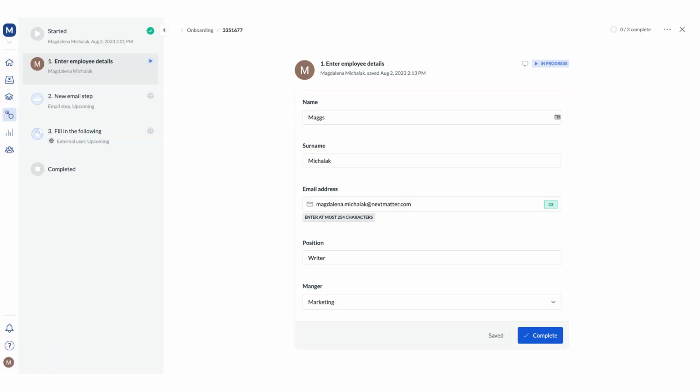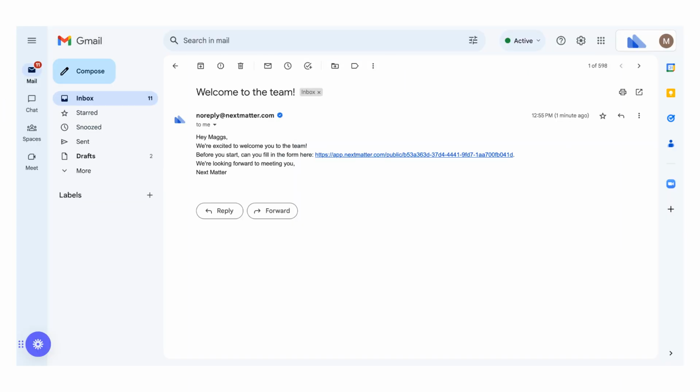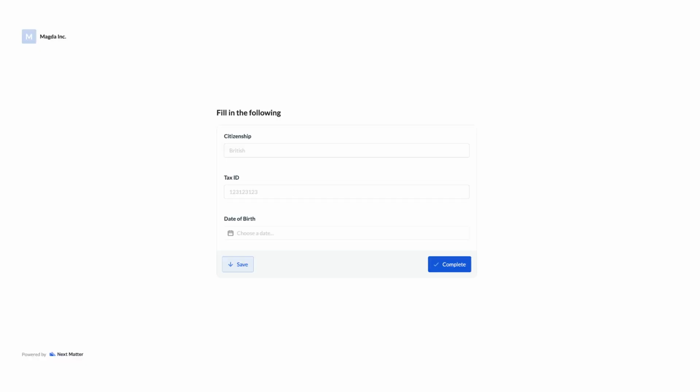Now, let's complete the form. When I click complete, an email with the form is sent out to the teammate. The email step sends out an email like this one. Now, when the recipient clicks the form link, they get a form to complete.